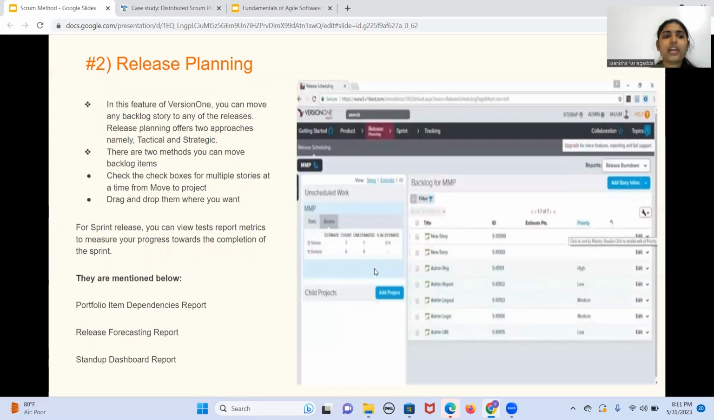Release planning. In this feature of version 1, you can move any backlog story to any of the releases. You can check the check-boxes for multiple stories at a time, move them to a project, or drag and drop them where you want. For the sprint release to complete, we can follow tests like the portfolio item dependencies report. We get these with these reports.